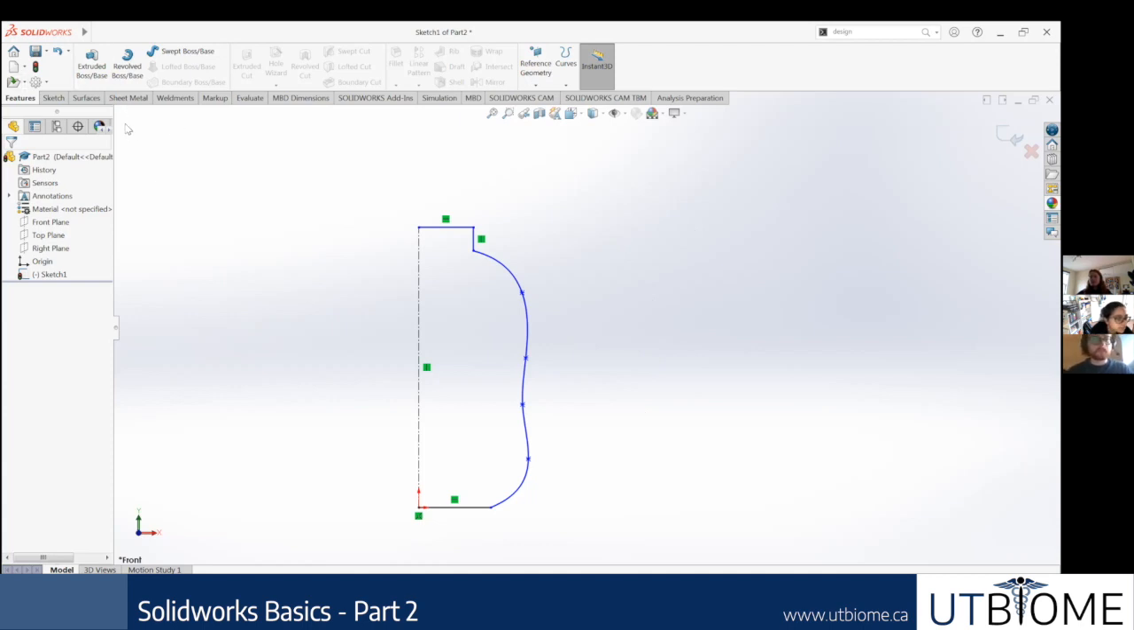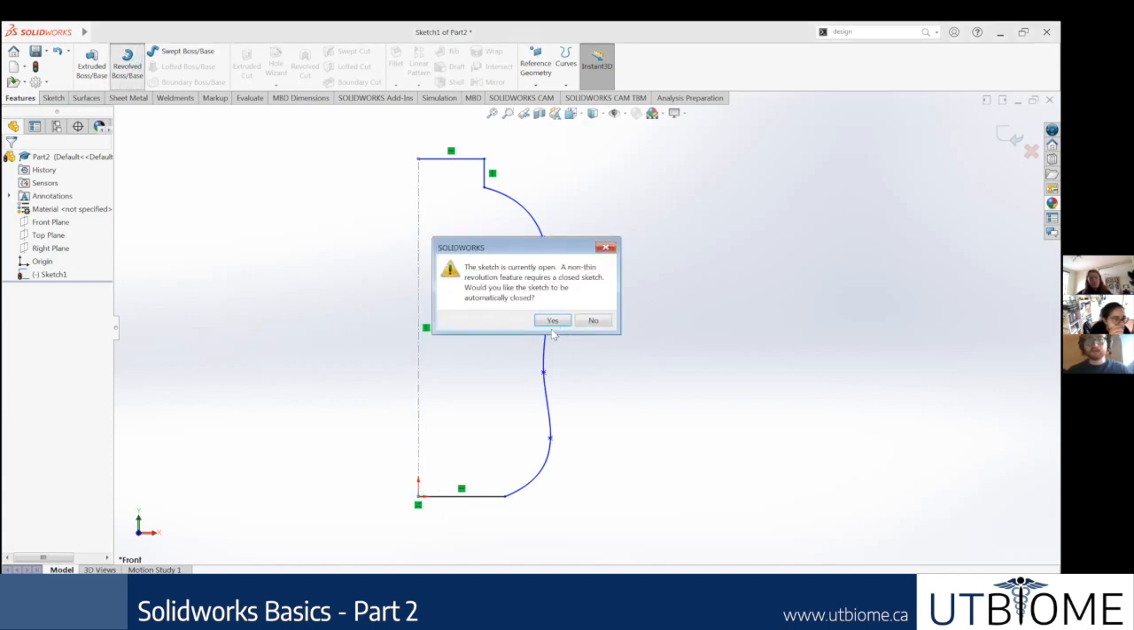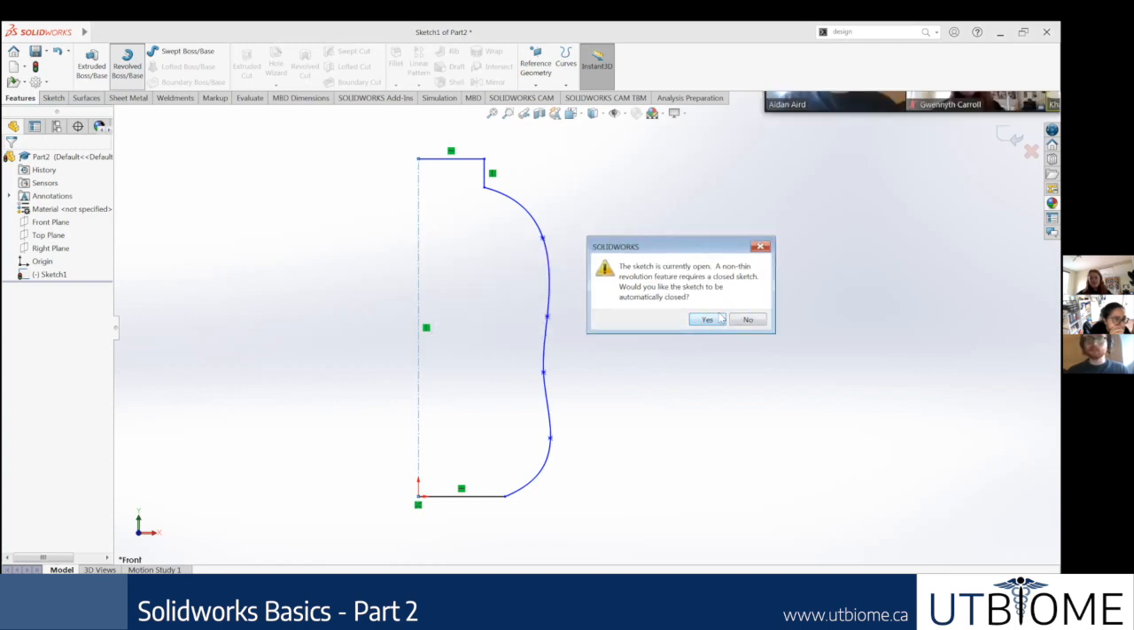Okay. So we're going to go to Features after I've created this sketch. You're going to notice that I created a center line to start, so that's going to be my axis of revolution. When I go over to Revolved Boss/Base, it is basically going to yell at me. Every single time it's going to yell at you. The way that you get it not to yell at you is you draw another line that isn't a center line, going from here all the way to the bottom. But SolidWorks is smart enough that it'll do it for me.